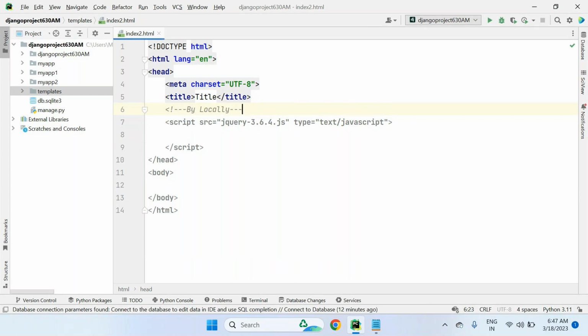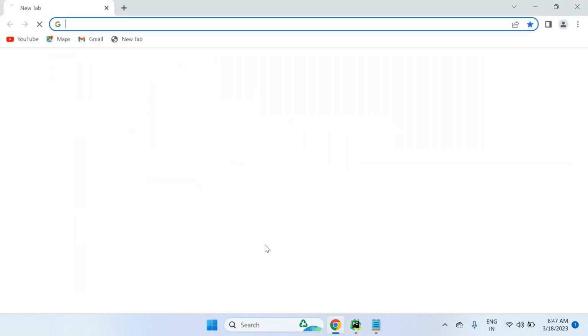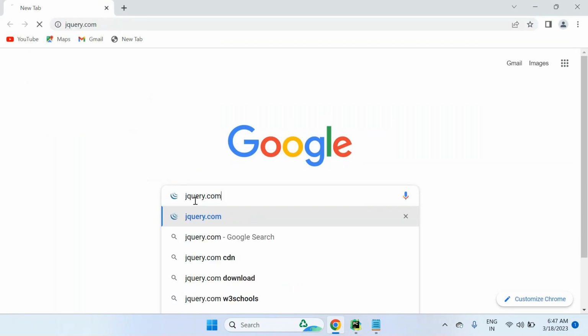Sir, by CDN, how can we add? Let's show that by CDN. CDN means Content Delivery Network. I'm adding this jQuery library through CDN, Content Delivery Network. So there is no need to download when adding through CDN. Directly you can visit the jQuery.com website again. Look at this, the jQuery.com website directly.